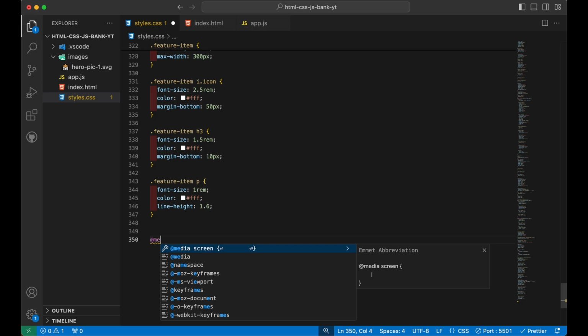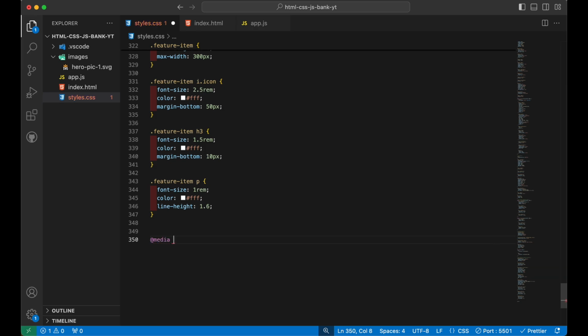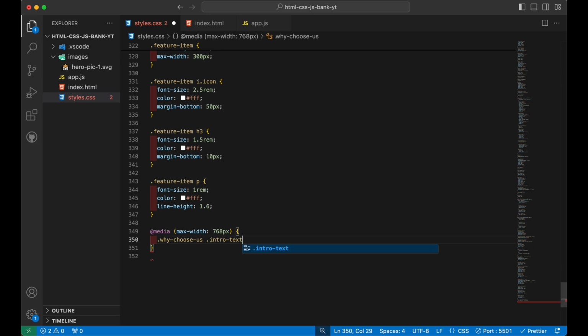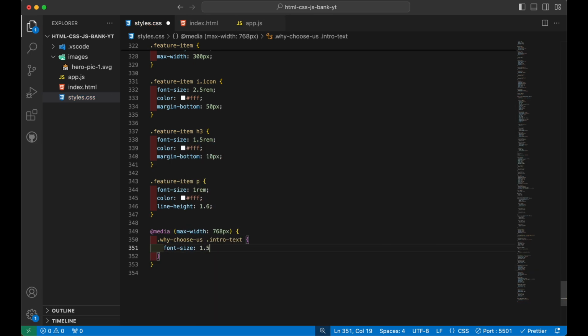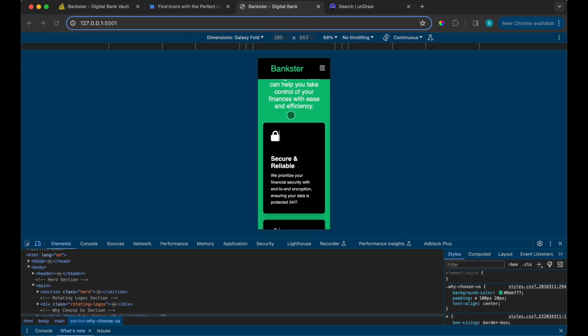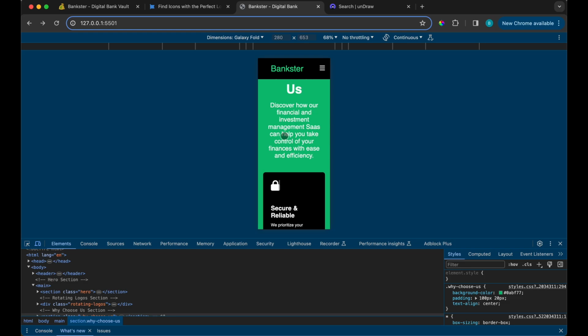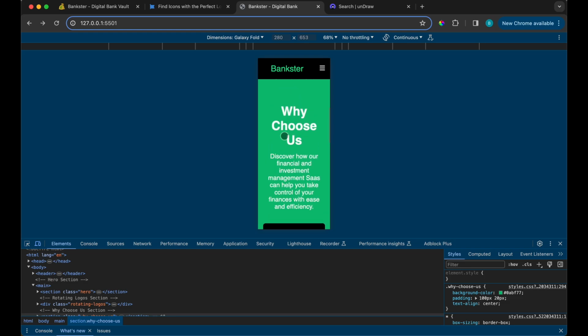So let's say like @media, and we can do max width of, let's do 768 pixels. Let's actually just do .why-choose-us .intro-text, and I just want the font size to be 1.5 rem. So first off, let's see how this looks. So this is on the Galaxy Fold. Right now it looks like it's okay.